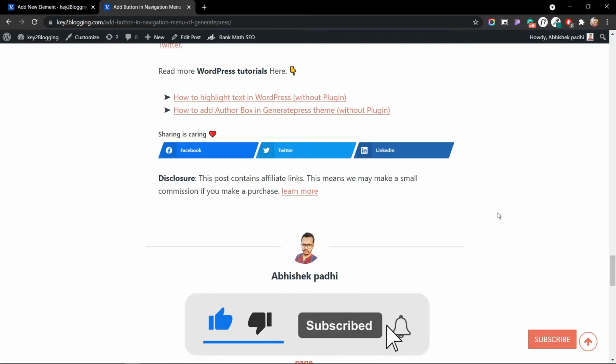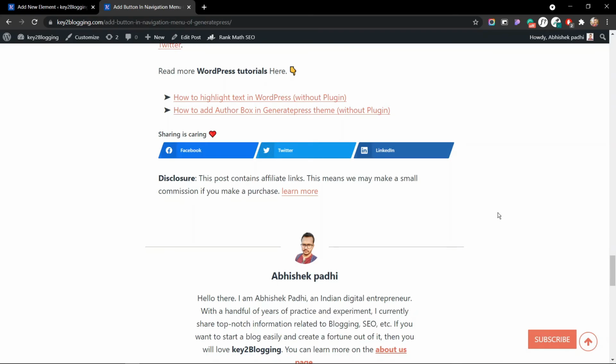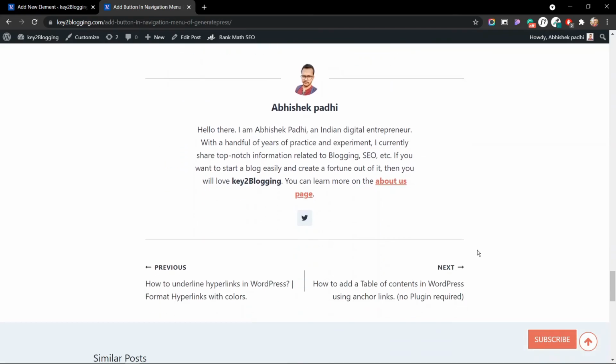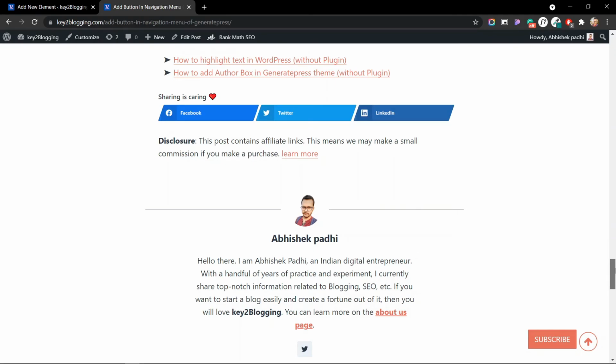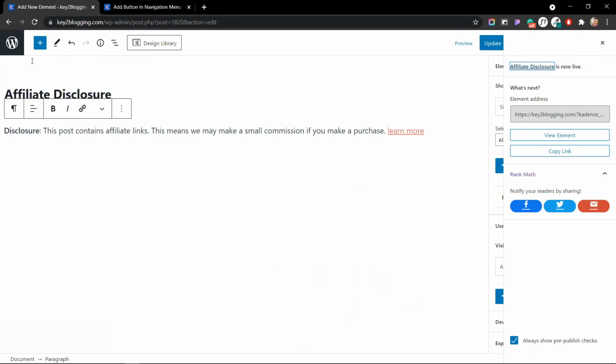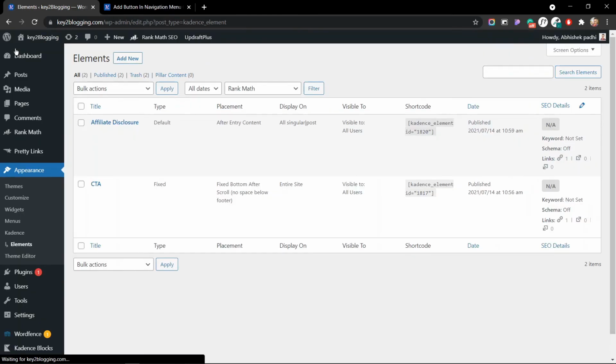So in this way you can dynamically add any type of hook element to your WordPress website. And if you want to add a different author box, then you can add an author box from scratch and hook it inside your blog post. So in this way you can use the hook element in your Kadence theme, and this doesn't come with the free theme, so you have to purchase the pro theme from Kadence.